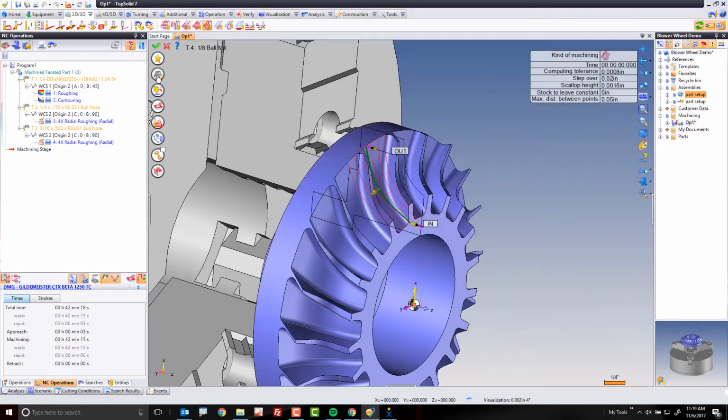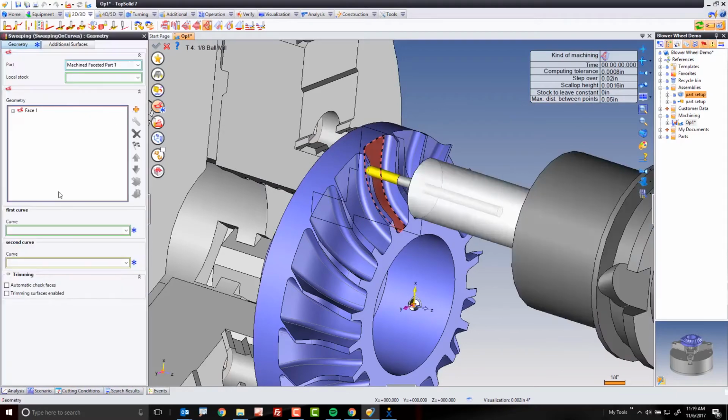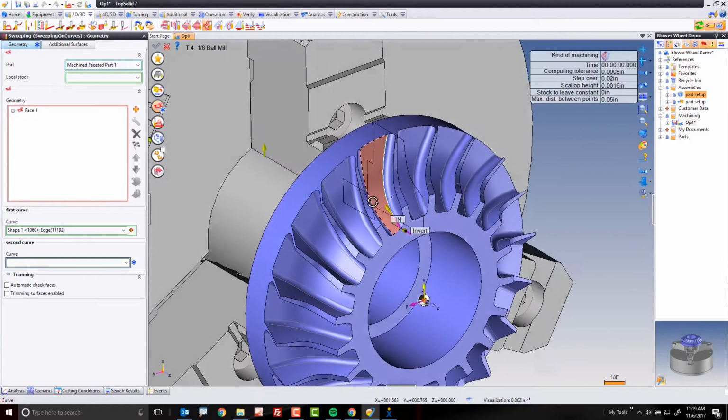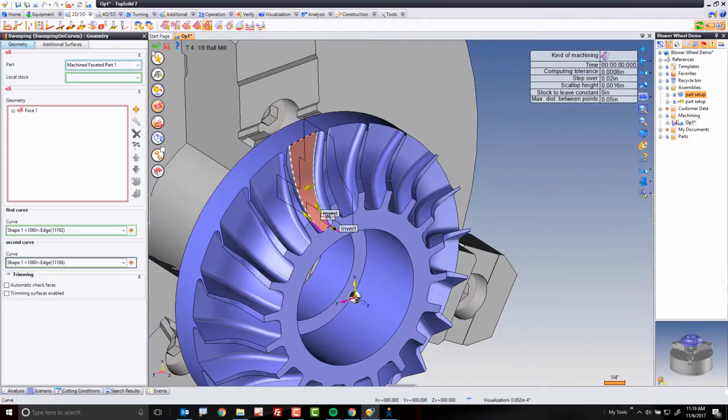The next thing I'm going to do is I'm going to come over here to my kind of machining and I'm going to change to the second option called Sweeping on Curves. What this is going to allow me to do is select two profiles to help guide the flow of my toolpath. So that's the first profile, there's the second profile, and the only thing you're worried about here is that these two arrows are facing in the same general direction. After that, you can just click OK.